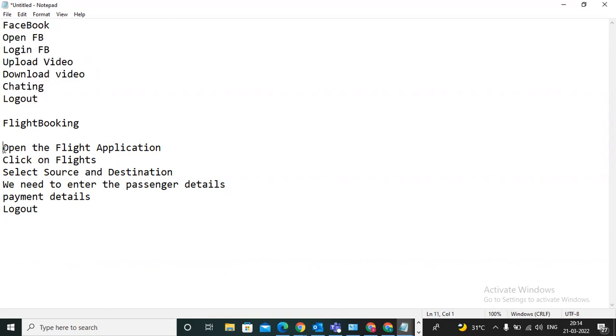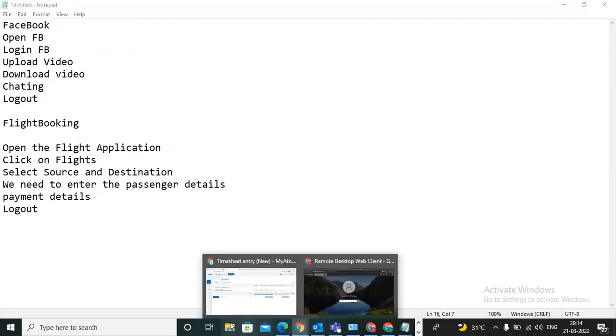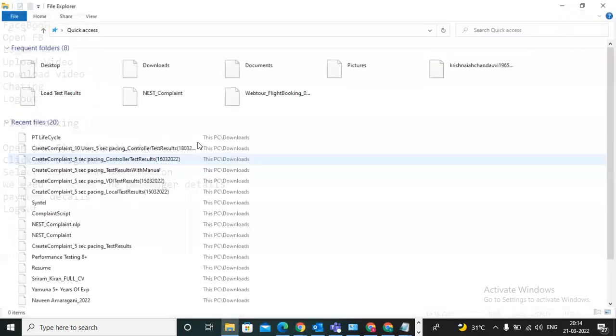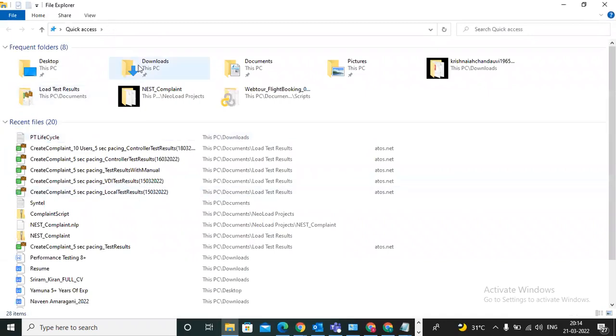And flight booking, what are things we can do? Open the flight book application and click on flights and select source and destination. And we need to enter the passenger details and payment details and logout details. So if we see one application, then it is easy to know what our business flow is also. Okay.